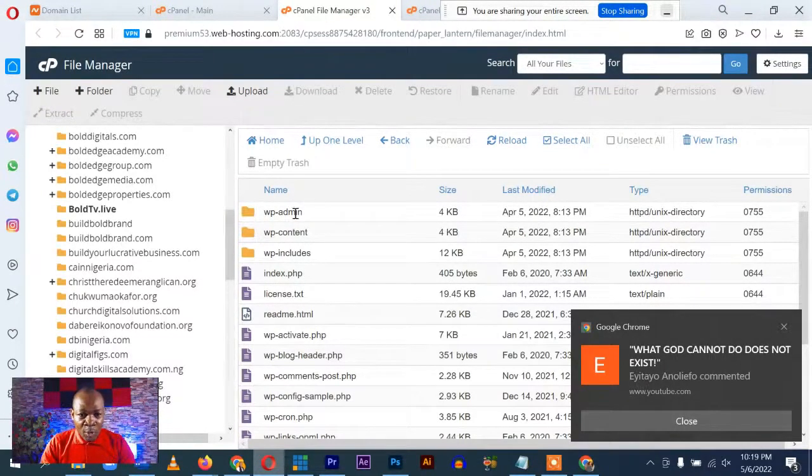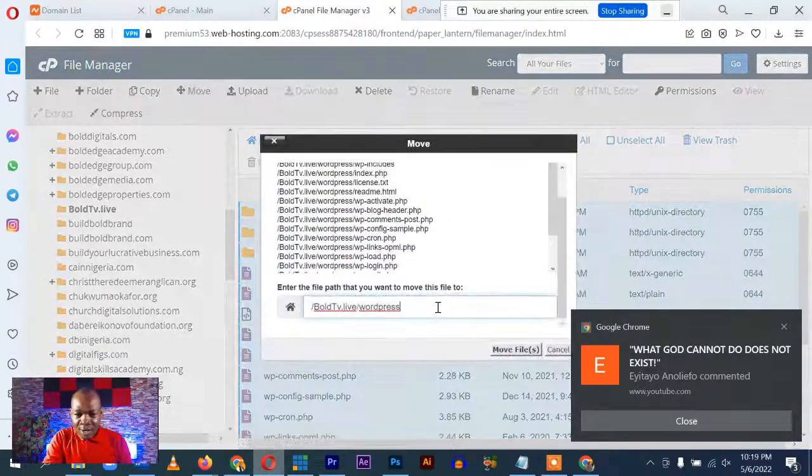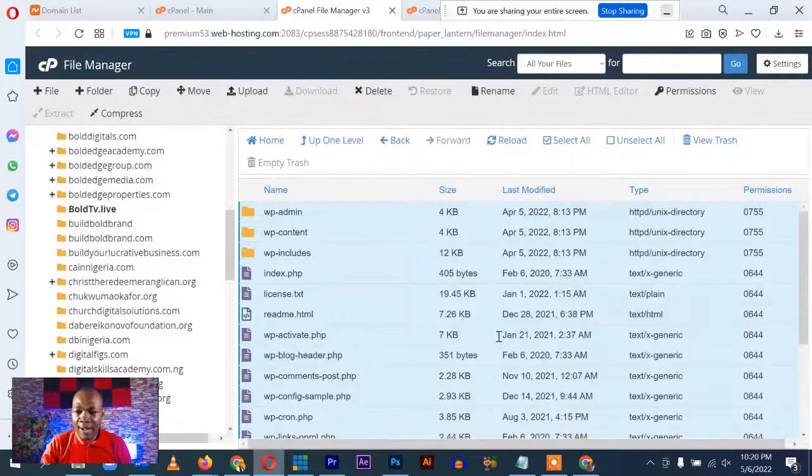So what we're going to do is select all. We now say move. Click move. Now, look at it. It's asking us, should I move all these files to this folder called WordPress? We say no. We are trying to move everything out of the folder. So we want you to move all these files to the parent directory, that is boldtv.live directly. No subdomain, no folder. So we now say move files.